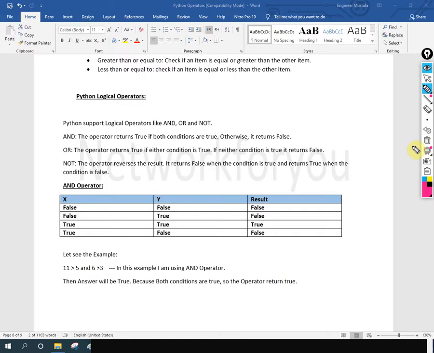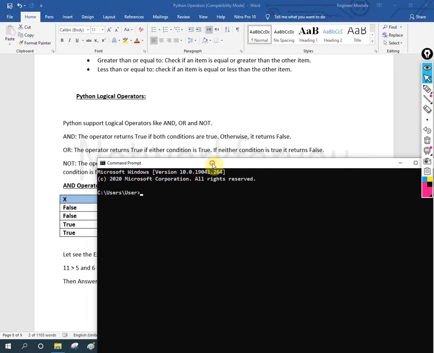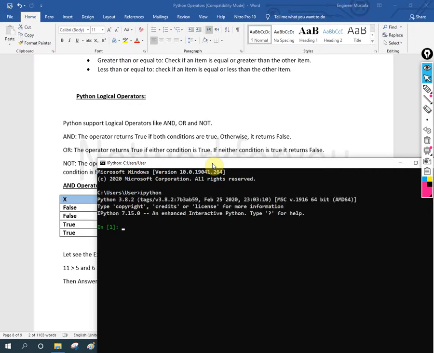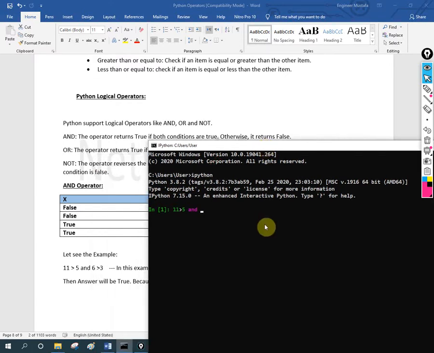Now let's verify in IPython. Let me open IPython and show you this condition. This is the command prompt. As we know already, I installed IPython, so I have it in the command prompt. Let me click ipython. Now I will give the condition. Let me give 11 is greater than 5, then a space, I will write and, then after that I will write the second condition, 6 is greater than 3. So the answer is true. Why is it true? Because both are true, then the answer will be true in the AND operator.